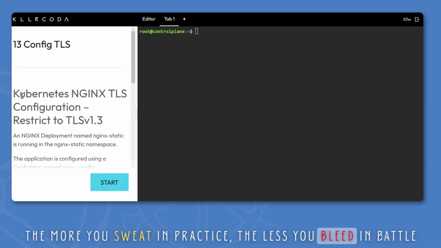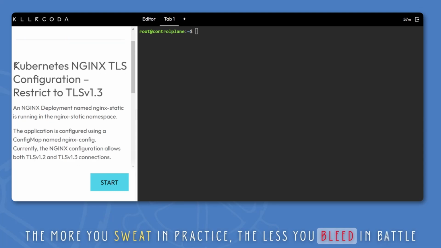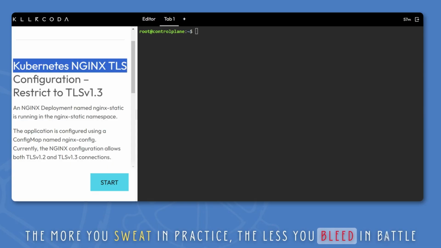Hello and welcome to practice question number 13 of CKA 2026. Might be 2027 also, but now 2026. So, Kubernetes Nginx TLS configuration.